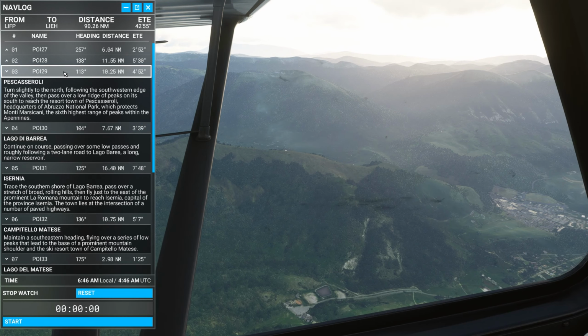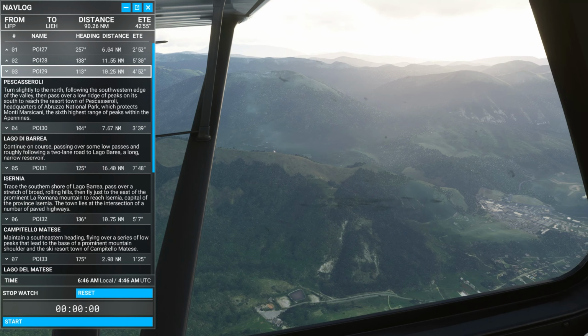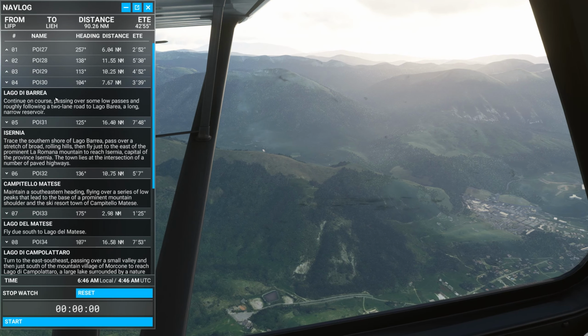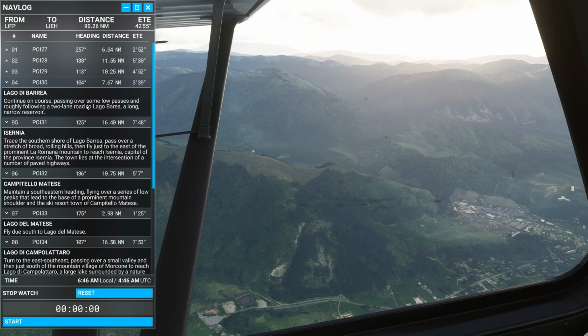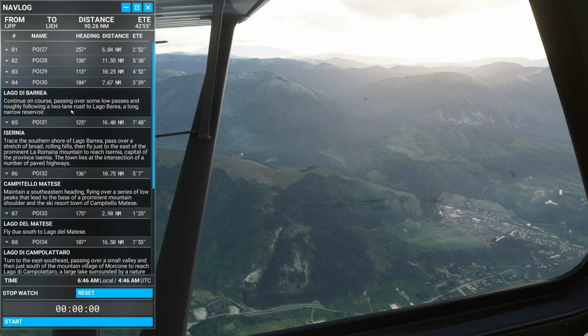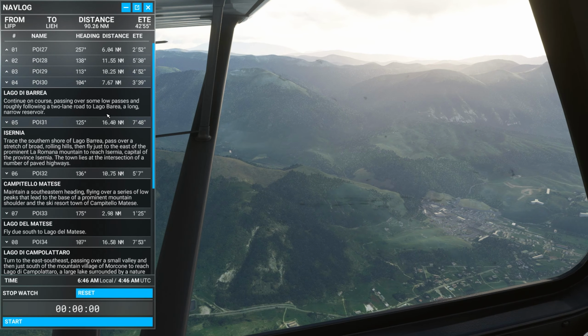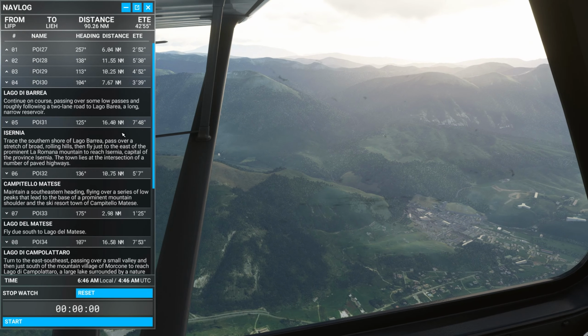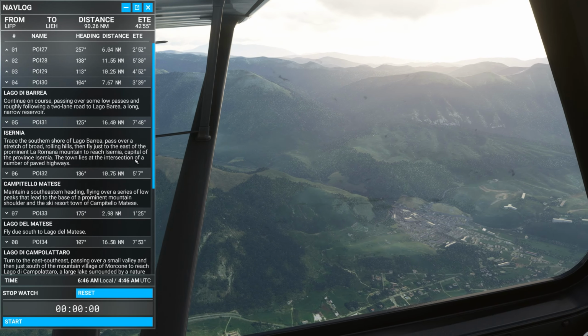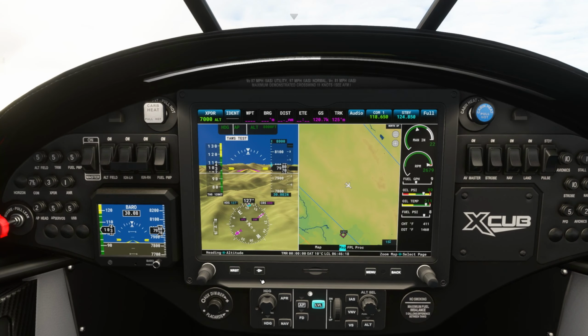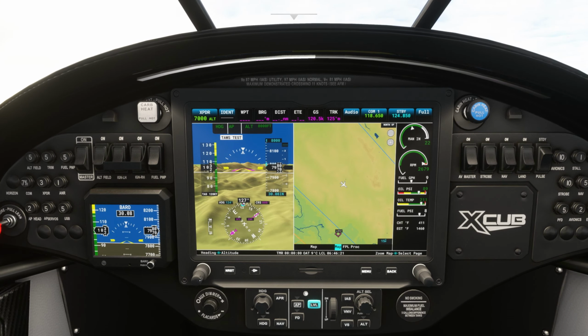So now, we want to go to 104. Continue on course, passing over some low passes and roughly following a 2-lane road to Lago Barea, a long, narrow reservoir, for 3 minutes and 49 seconds at 104 degrees, huh? Well, we're high enough, we can probably do that.